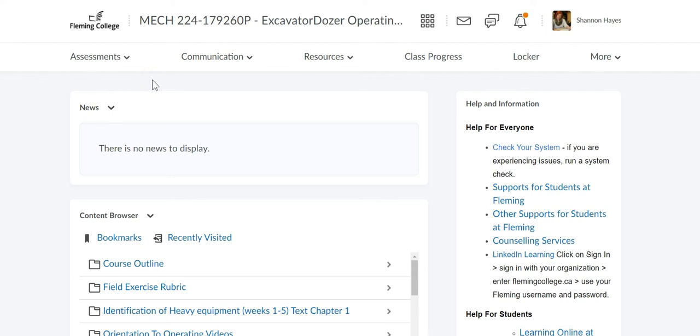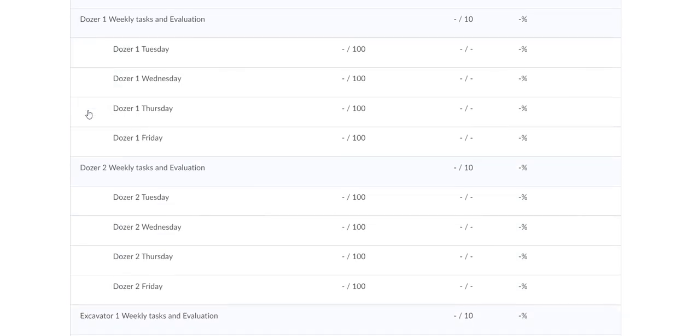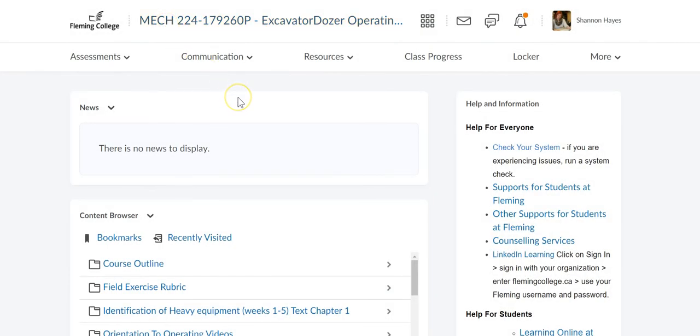To access your grades, select the Grades function from the Assessments drop-down menu. If you would like to see an overview of your quiz and assignment due dates, there is a Calendar function in D2L. To access, select the Resources tab, and then select the calendar from the drop-down menu.